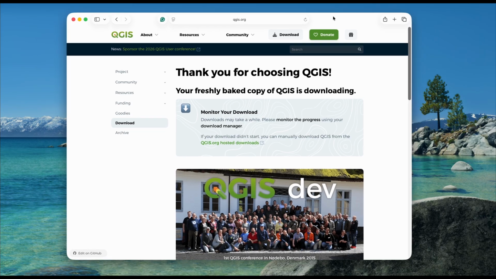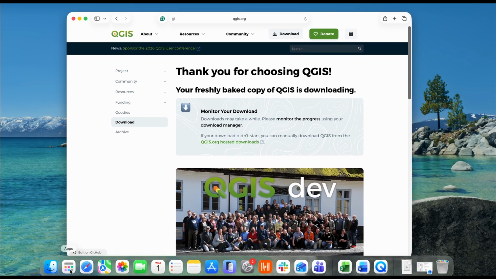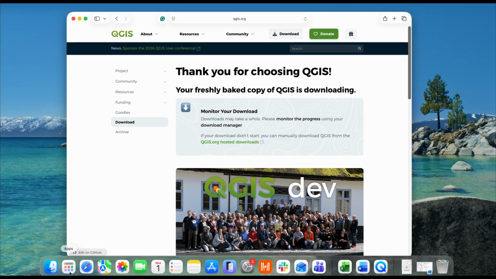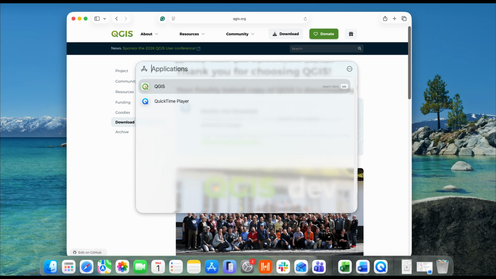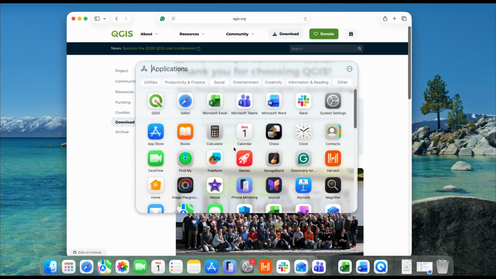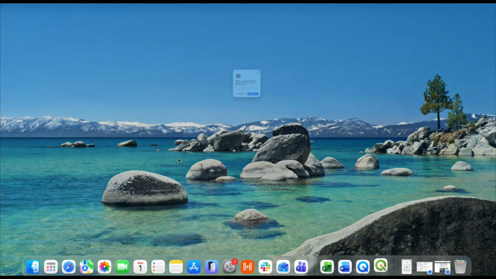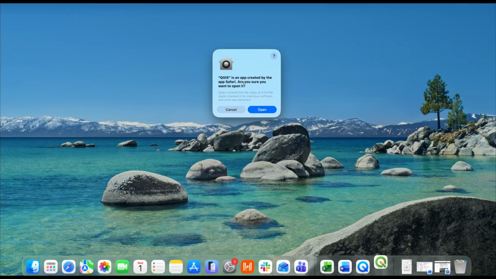And if I go to my browser here, QGIS, it's here. Let's open QGIS. For the first time when you open it, it asks you, are you sure you want to open it? Because I know this software, this is not malicious. Click open.